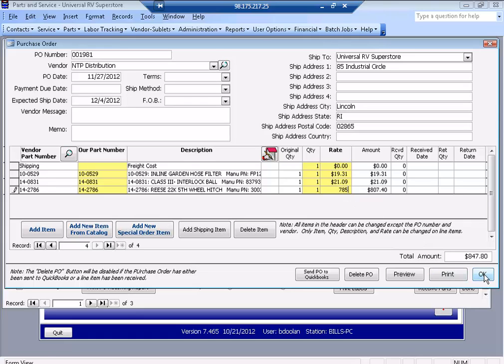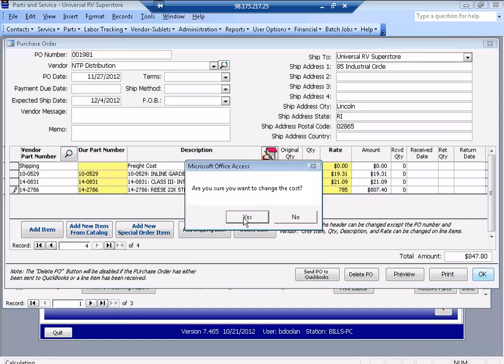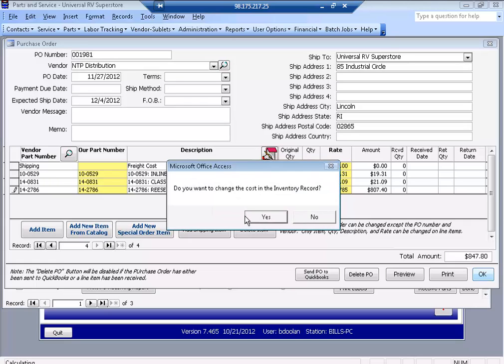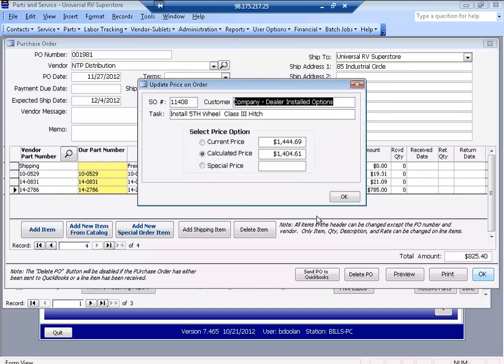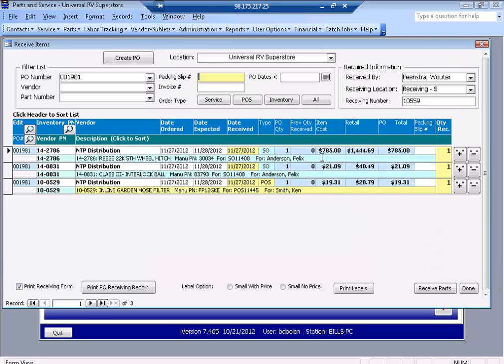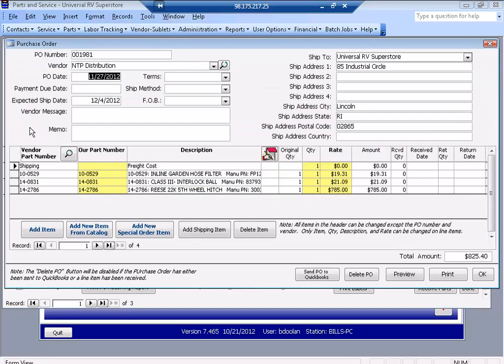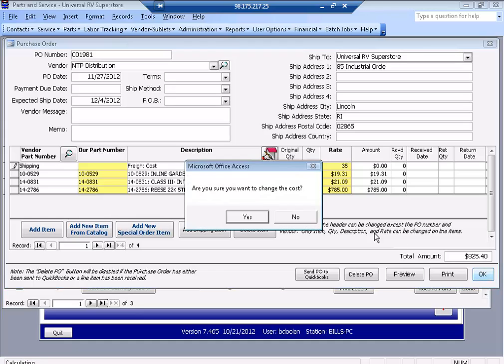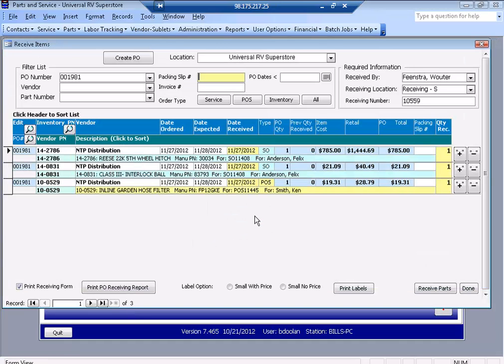and click OK. Again, just like before, being asked if we want to change the cost. Yes. And also like before, we're being asked if we want to change the inventory record. This being a special price, we're going to click no. And we'll stay with the calculated price. Click OK. And now we can see the price has been changed. You could also go back if you knew what the freight was going to be and put that in here as well. OK and yes. Now let's go ahead and receive the parts.